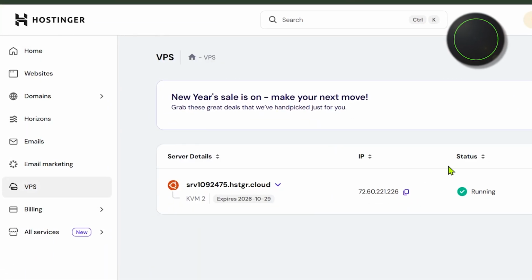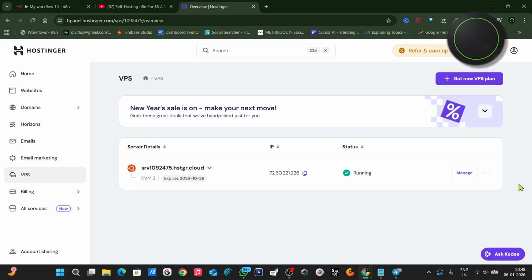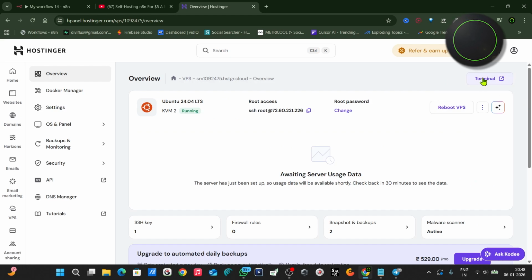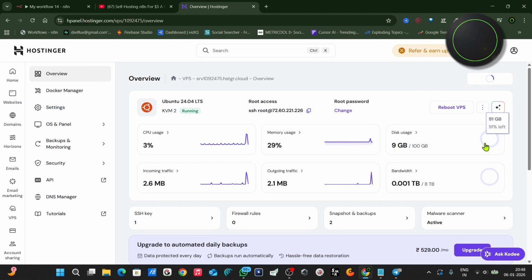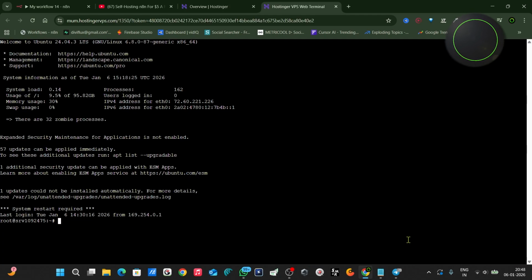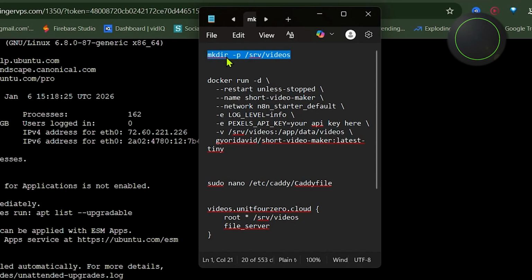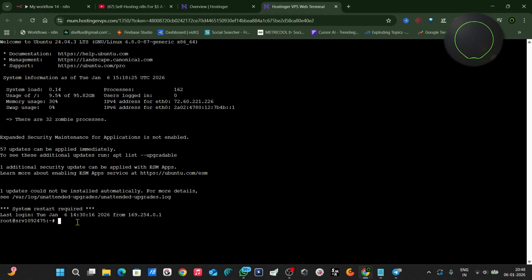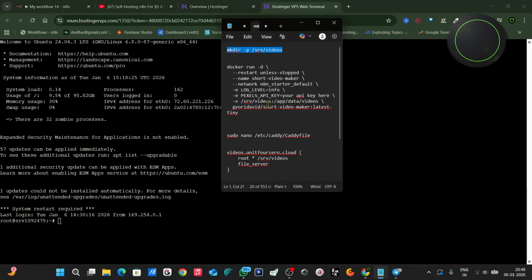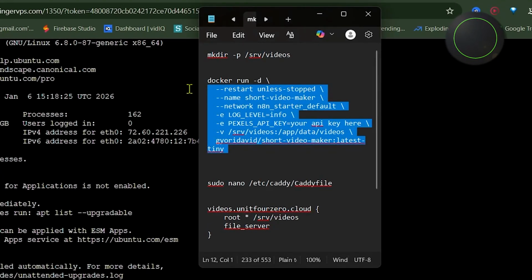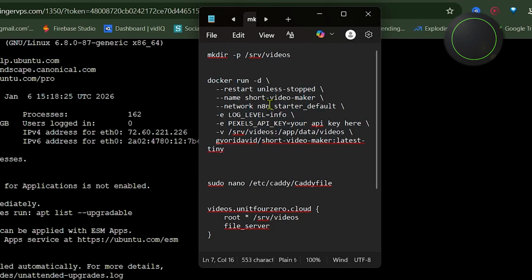Then go to the VPS, go to the manage section and click on terminal. After opening the terminal, what you have to do is first copy this code, mkdir -p videos. Copy and paste it over here. Then you need to run this code to install short video maker. This is what we need to install first.